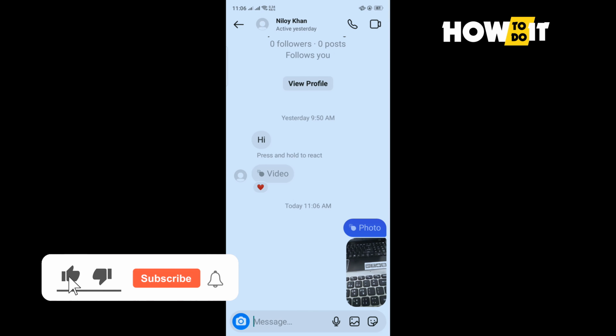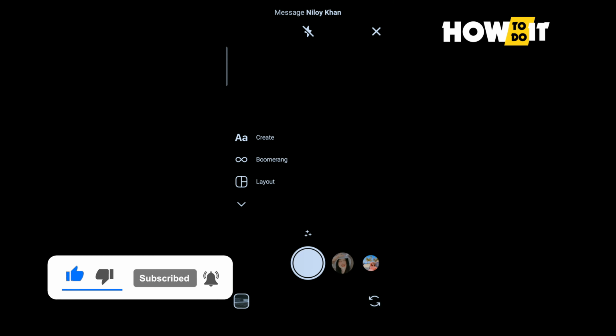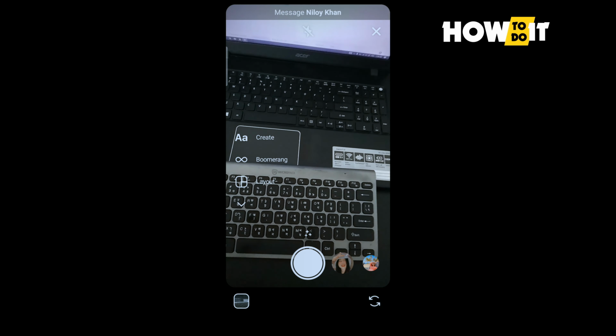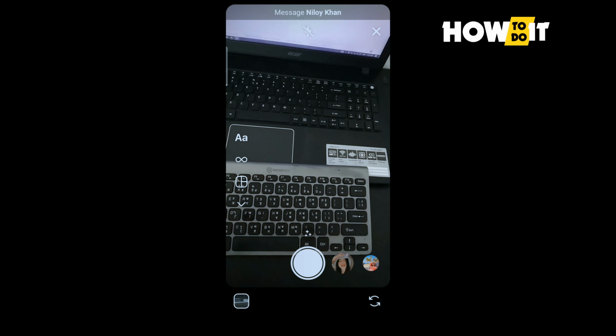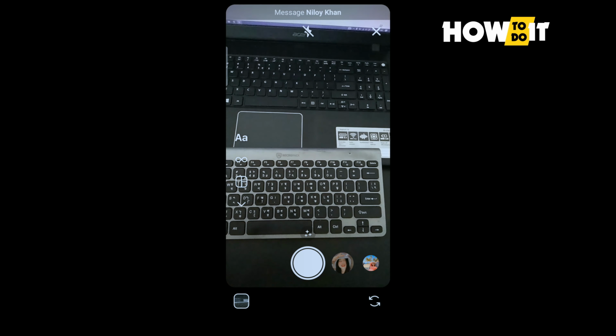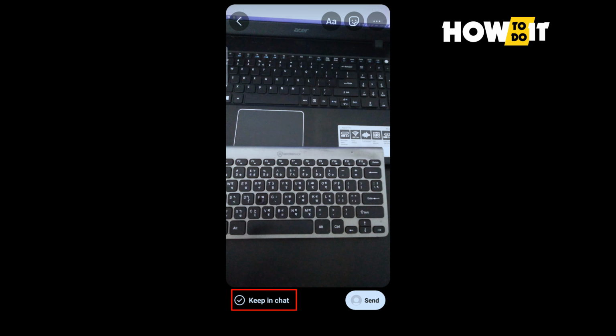First of all, open the conversation and tap on this camera icon, and now you can capture an instant photo or you can upload a photo from your gallery by tapping on this gallery icon at the bottom left corner. So I'm going to capture an instant photo here, and to make this photo disappearing you have to tap on keep in chat. Here you will find this view once option, so you have to select view once and then click on send.